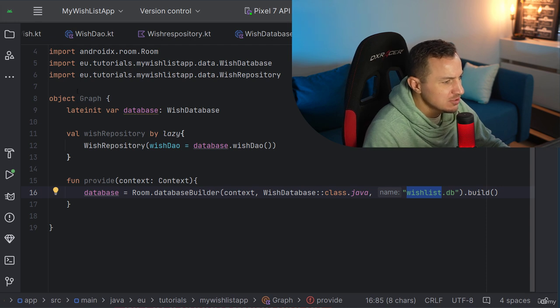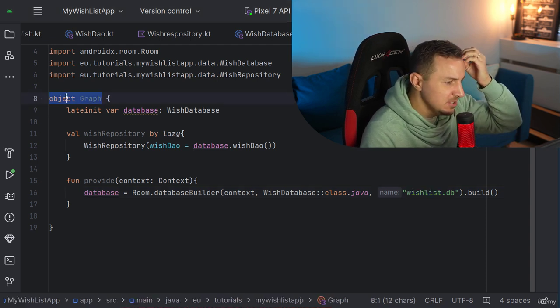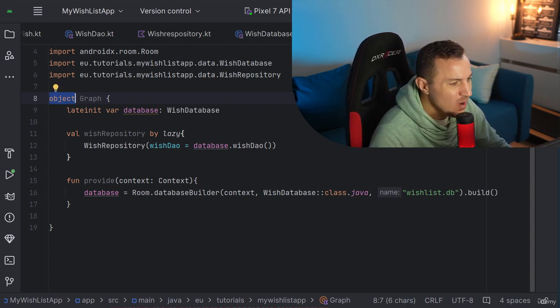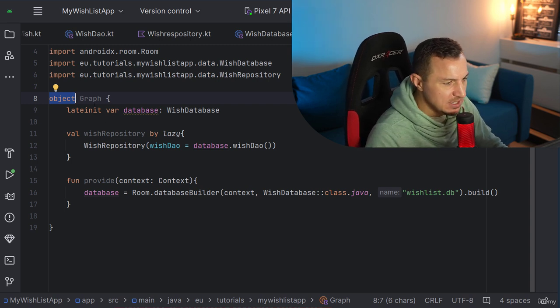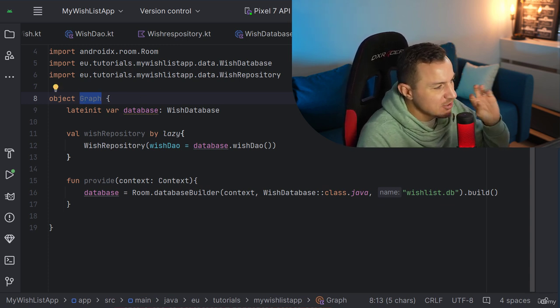So object graph here declares a singleton named graph. In Kotlin, the object keyword is used to declare a singleton. A singleton is a class of which only one instance will exist in the application. So that means we cannot create another graph object that we give a different name or whatever. There is only one graph throughout our entire application.